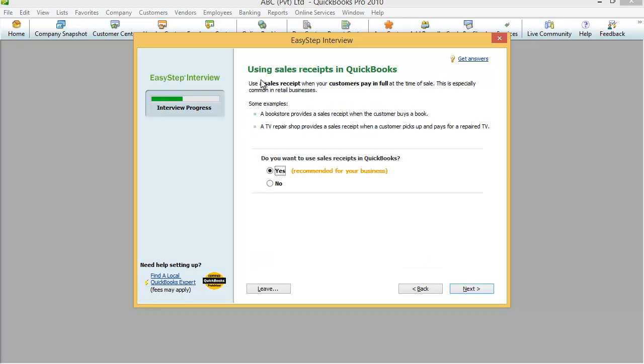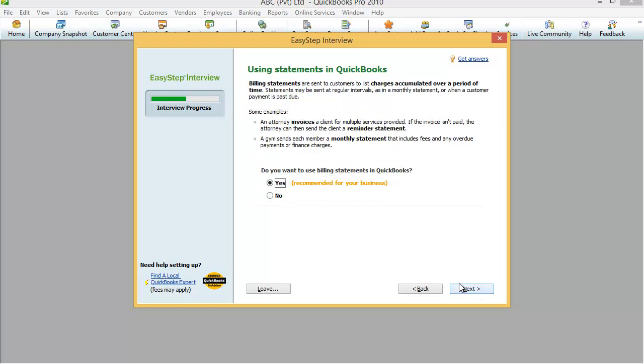And the next question, using sales receipts in QuickBooks. Do you want to use sales receipts in QuickBooks? See here, use a sales receipt when your customers pay in full at the time of sale. For example, at the time of a sale, you are just receiving money and you have to issue a sales receipt. In that situation, the system will allow you to select yes, and you have to click yes.